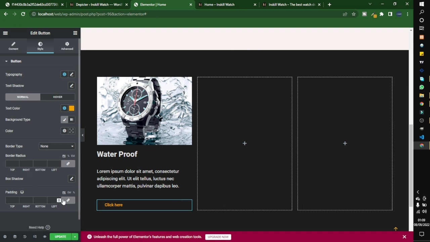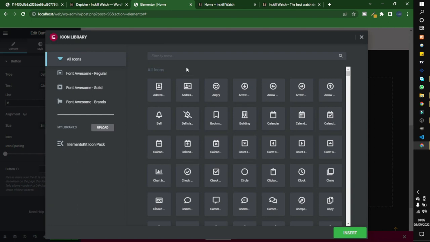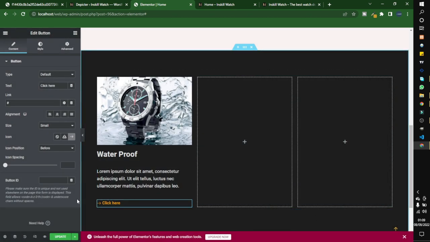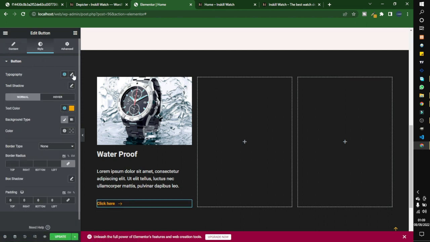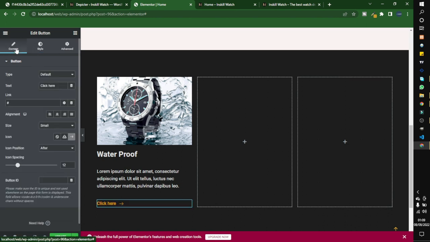I'm going to come to padding. I'm going to do that. I'm going to come back to content. I'm going to give it an icon, so icon library instead. I'm going to search for arrow, and I'm going to select this and insert. I'm going to make it after, and I'm going to space it a little bit. I'm going to come back to my style, and I'm going to edit the typography and give it something like 16. Perfect. I'm going to come back to content.